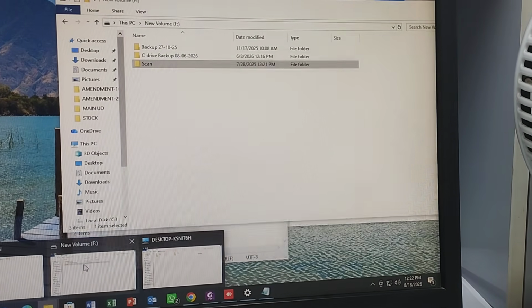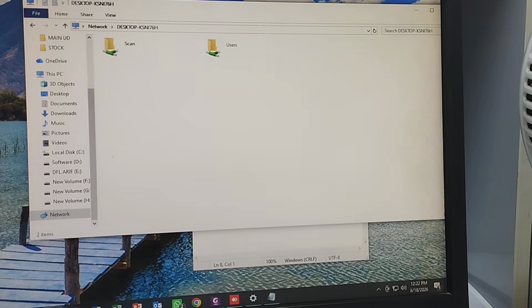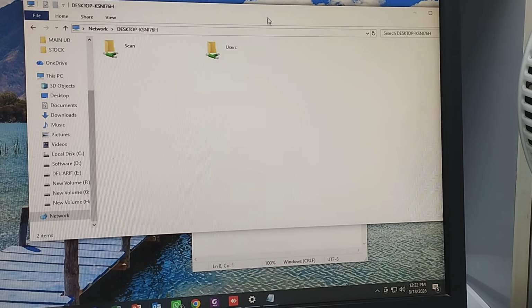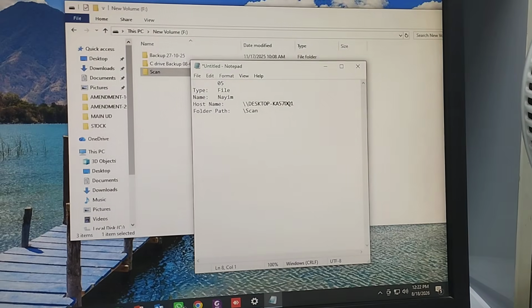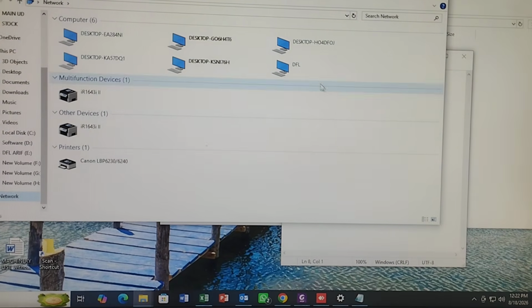Now we are finding this PC in this network. This one is the network. How to come to this one, I will show you. Go to this desktop and go in here. You see the PC.